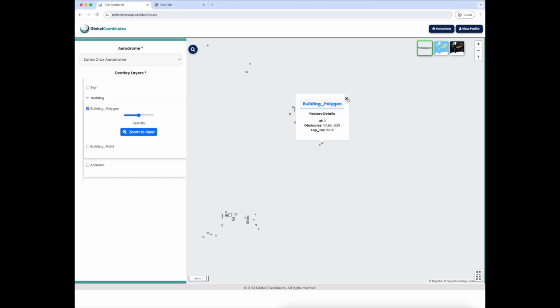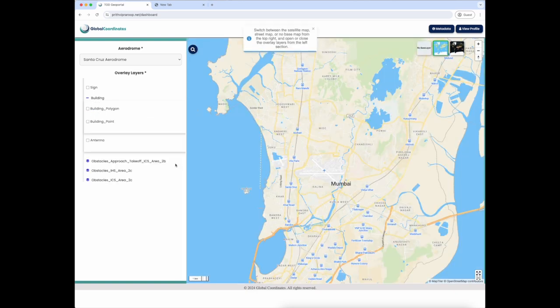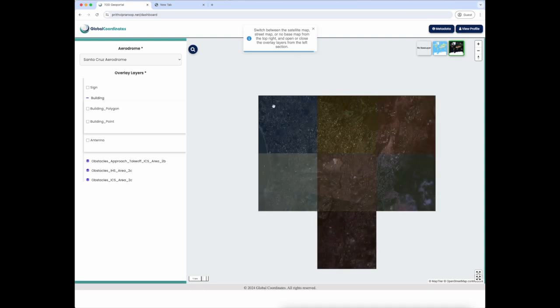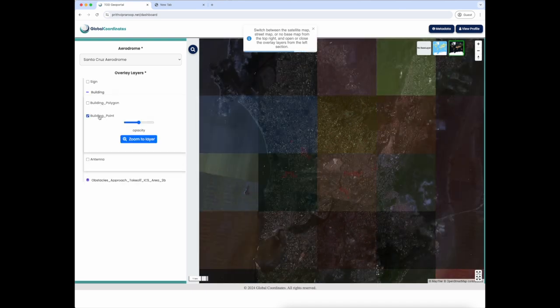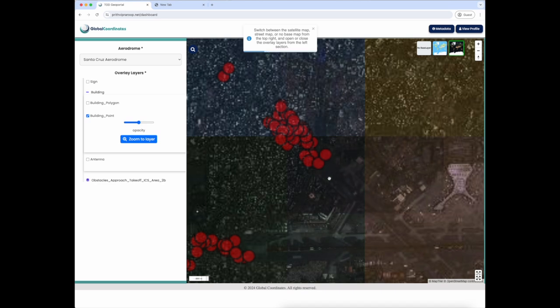So this is another interesting feature of the eToD portal that we have created: you can explore each layer on its own, as well as paint those layers on top of different kinds of maps. For example, in this case, a street map, and also on a satellite image. Here we can paint the building points on top of our satellite image, and then drill down and explore that.